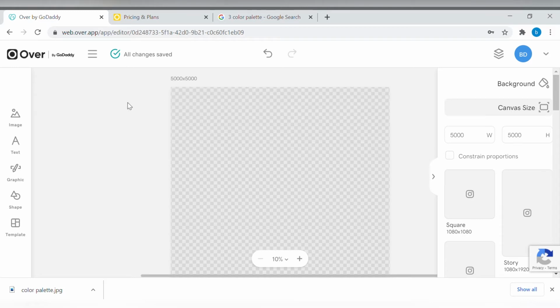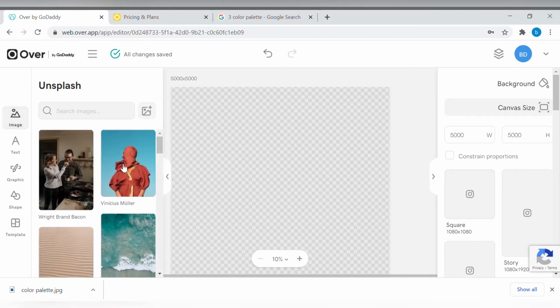So a few features of Over, I'll briefly overview before we begin designing. So over on the left, you'll see image. You can add an image. They do have stock images that you can use, but most likely you will not be using those for your designs. But let's say you use a different design tool. Up here you can add that design and bring it into Over if you wanted to add text to it or change it in any way. So you just click this button here.